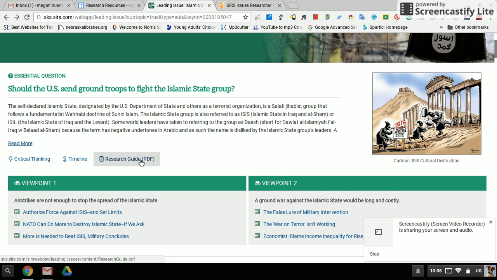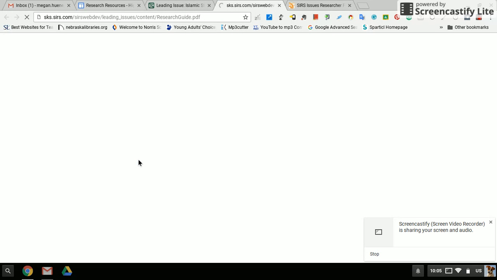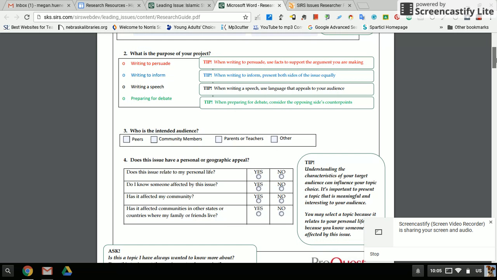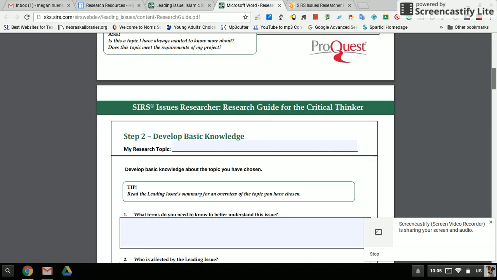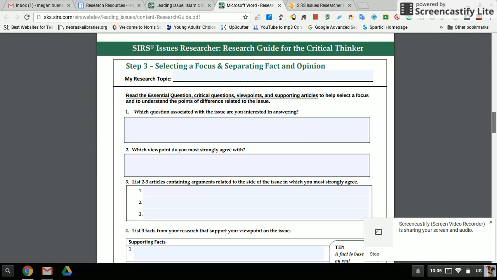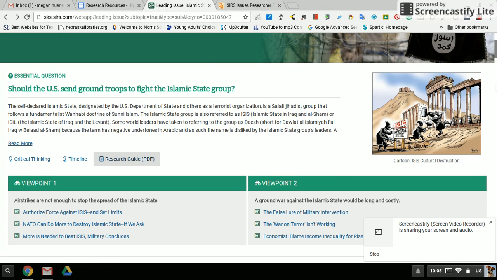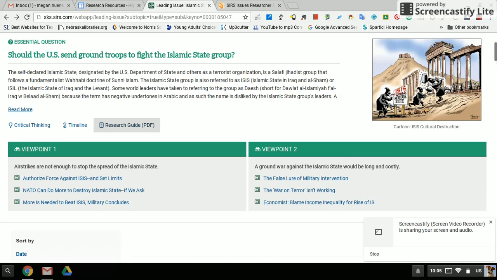You also have a research guide. This is going to be a PDF that you can print out and use, and this is going to help you frame research and get started on your research projects. So this is not something you have to use. It's just a handy tool you can use with anything you are researching, because it gives you a topic and helps you pick out the purpose and start developing your knowledge and framing your questions. So that's not something you have to do. It's just something that's handy within the SIRS Issues Researcher database.